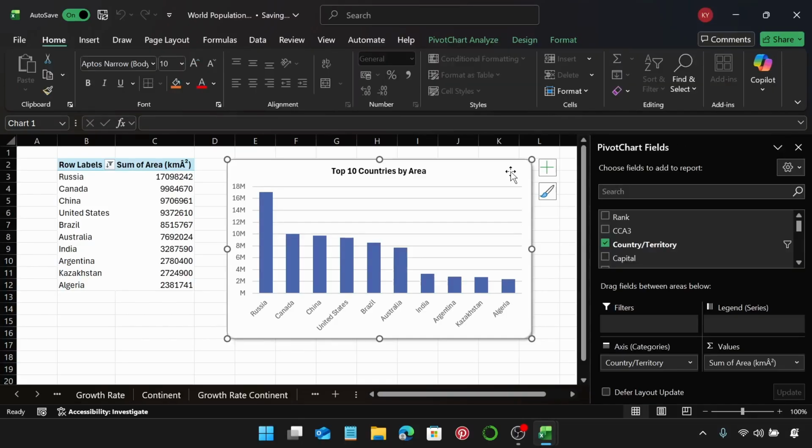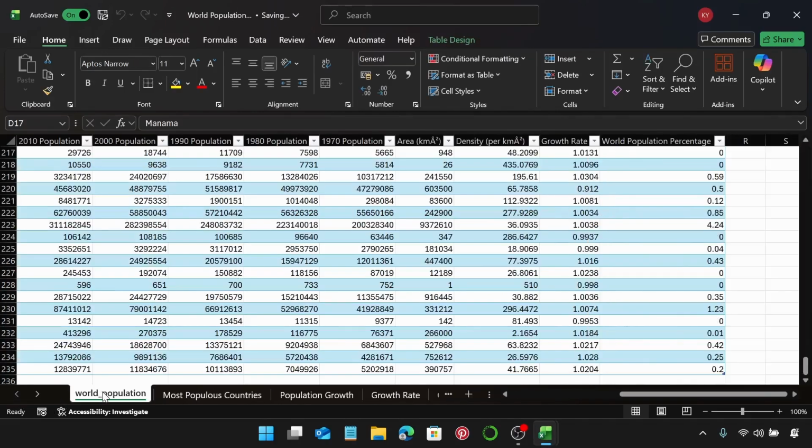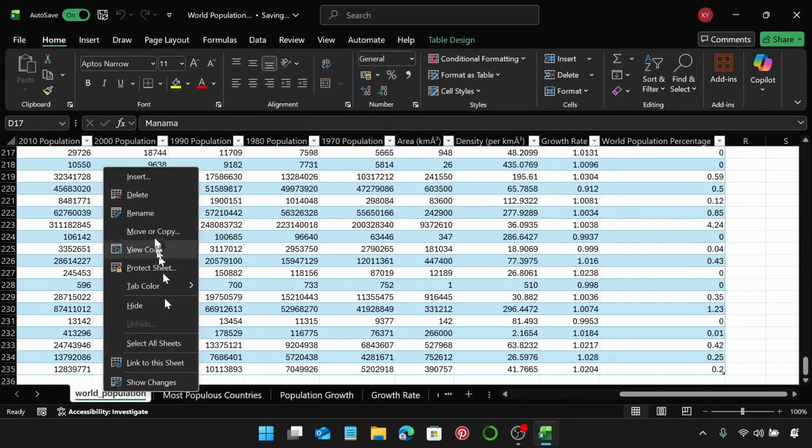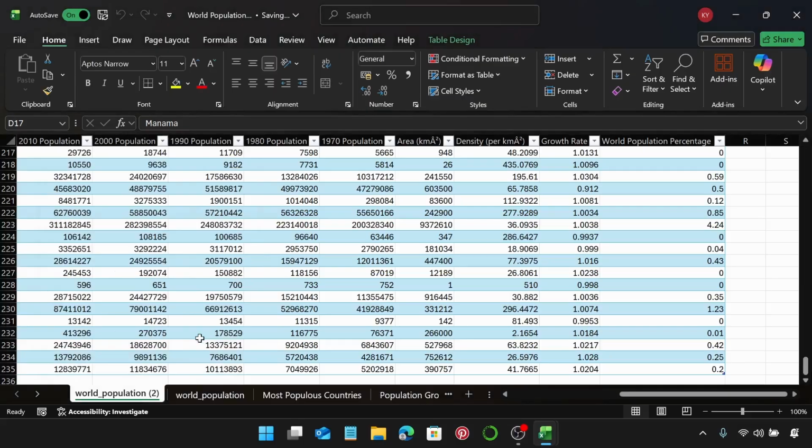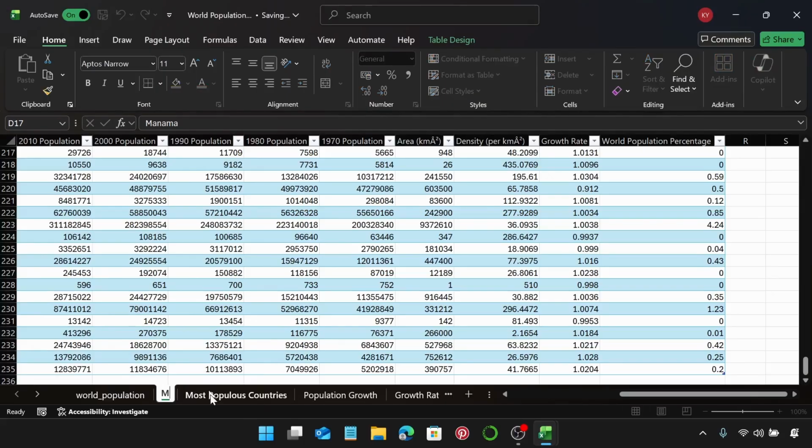So the final chart or visual is going to be a map. Let's go back to our data set, and I'm going to right click and select move or copy. You're just going to select the sheet you want to duplicate, which is this world population, select create a copy, and click OK. This second one, let me just move it to this side, and I'm going to rename this one map.